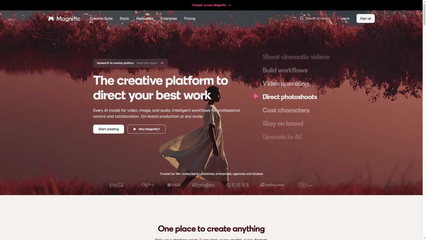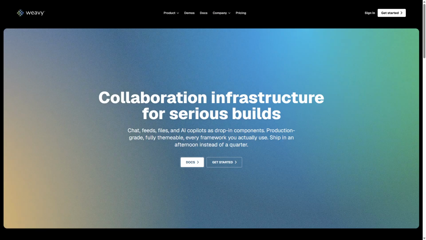Freepik and Weavy are powerful AI creative tools but serve different purposes. Freepik offers an extensive library of creative assets for designers, while Weavy provides embedded collaboration and productivity tools for teams. The core difference lies in asset availability versus integrated teamwork.